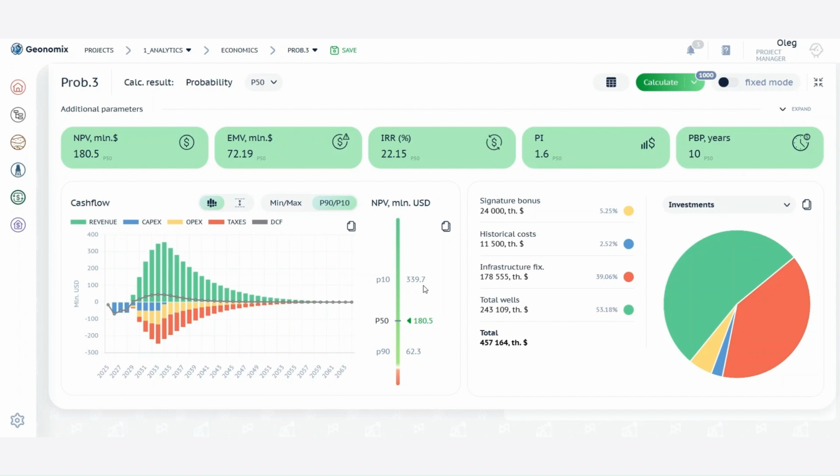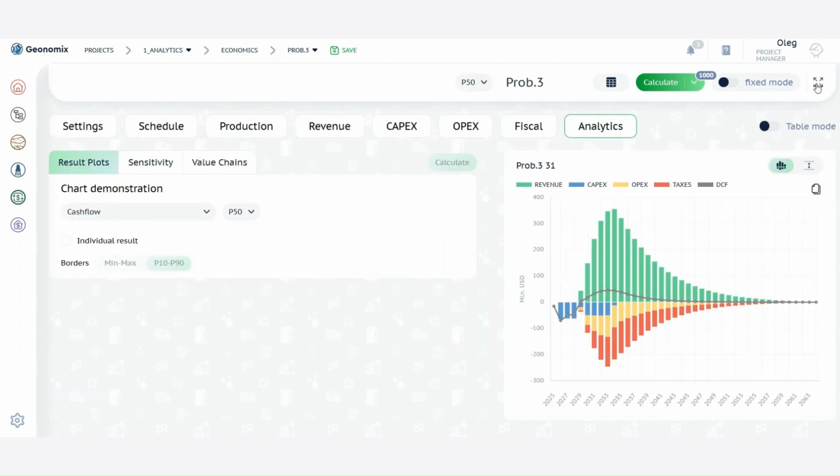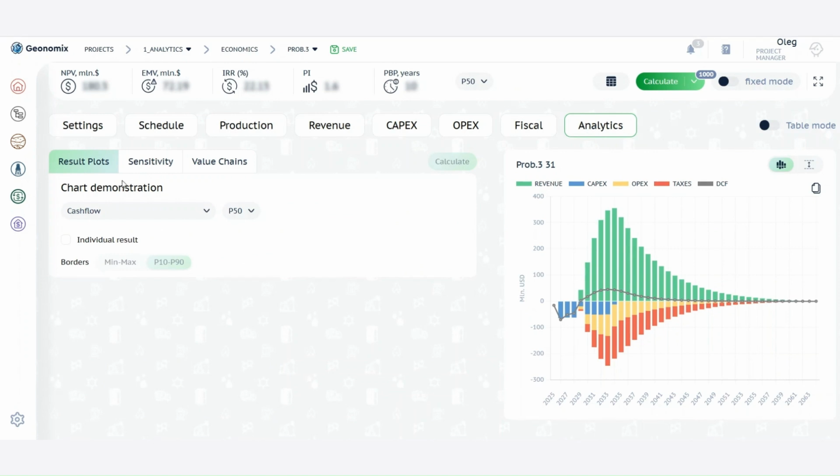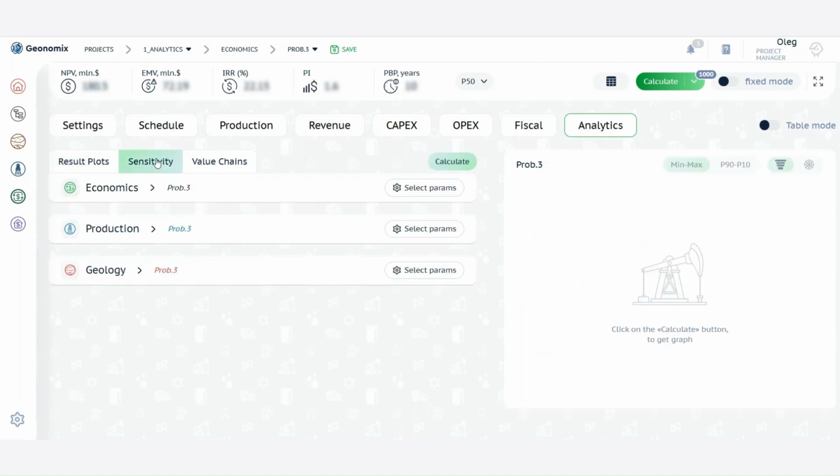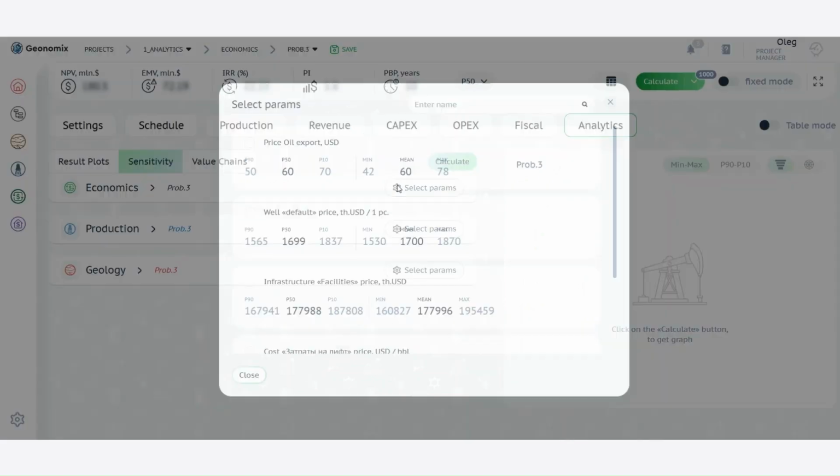And now, this is where things get really interesting as we move to the analytics section. Let's find out what's really driving the value. Is it porosity, oil-water contact, or maybe well performance? I open up the sensitivity module and add the variables to economics.